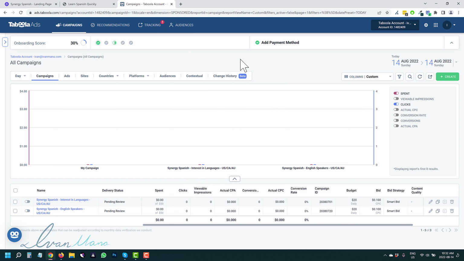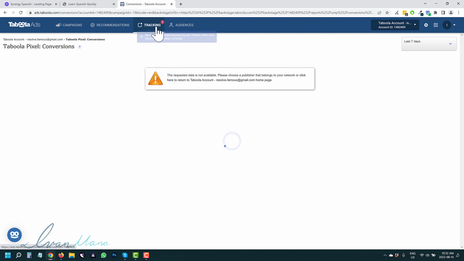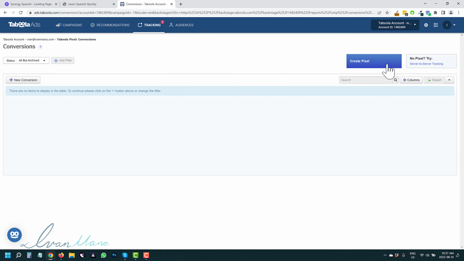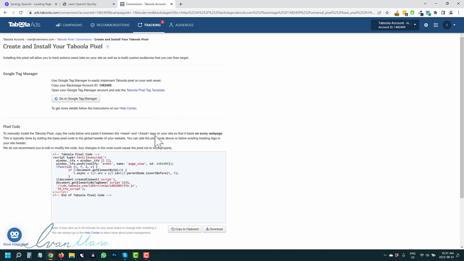Let me quickly show you how to set up tracking because it is important. So what you're going to do is click on tracking here, and from here click on create pixel. If you're using Google Tag Manager, the process is really simple. You're just going to go into Google Tag Manager, click on add new code, select Taboola from the dropdown and just enter this ID. And that's it. Instructions are here, but it's really, really simple.